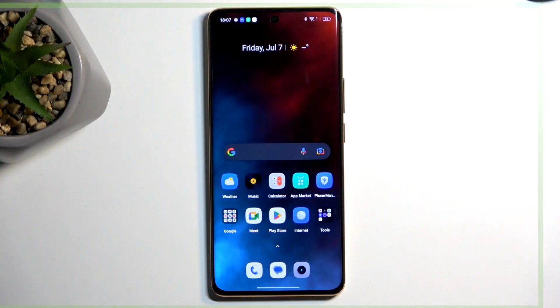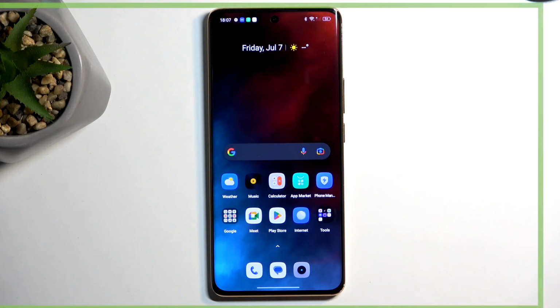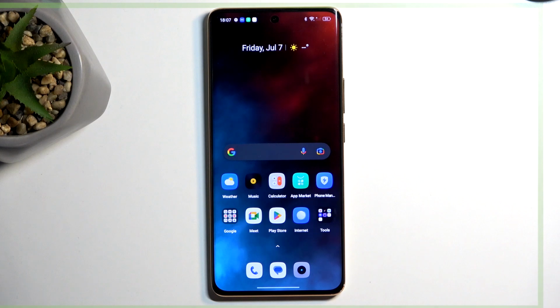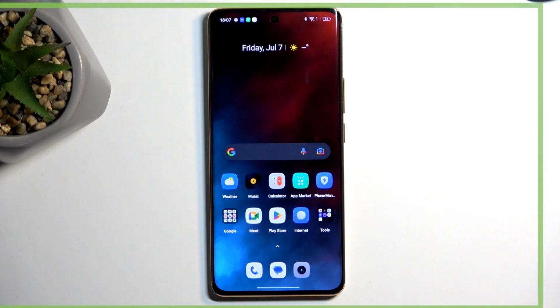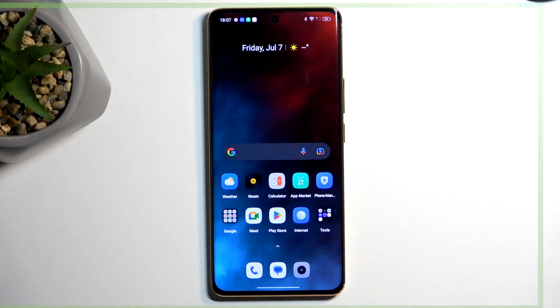So to get started, open up content that you wish to capture. I'll be using the home screen as an example for this, so it's already open and visible on my screen. But in your case, just make sure that the content you want to capture is visible on your display.